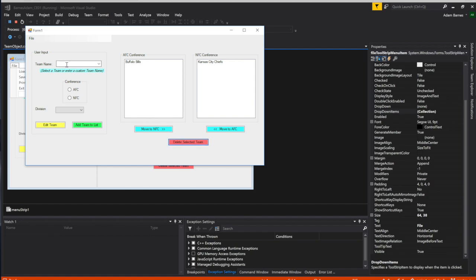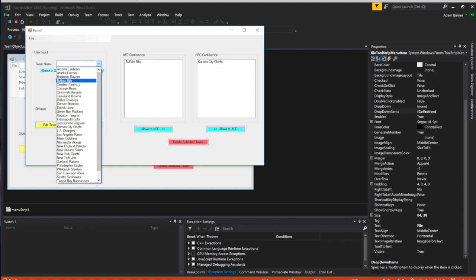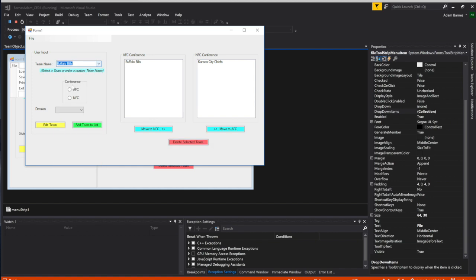Now let's add some teams back in so that we can show the print features. Here's another thing: if you try to choose a team that's already in the list, it will tell you that no, you can't use this, this team already exists. So let's choose a custom team name. We'll go with Adam. That's always a good name for a team. It populates with a custom team name, not necessarily one that you have to choose from your drop-down. So we're going to add another team to the AFC.